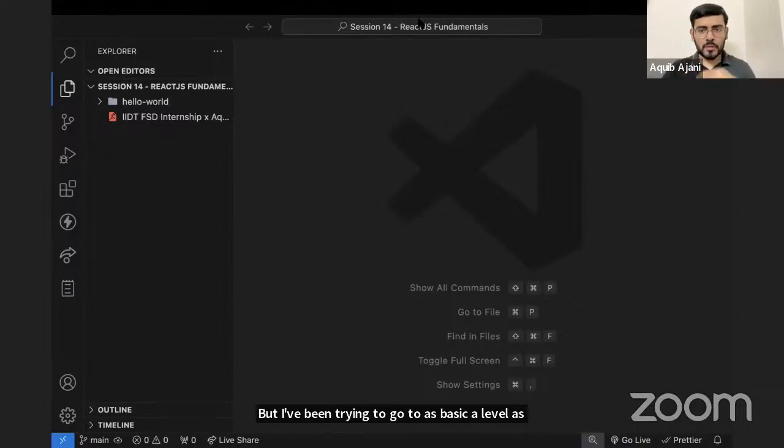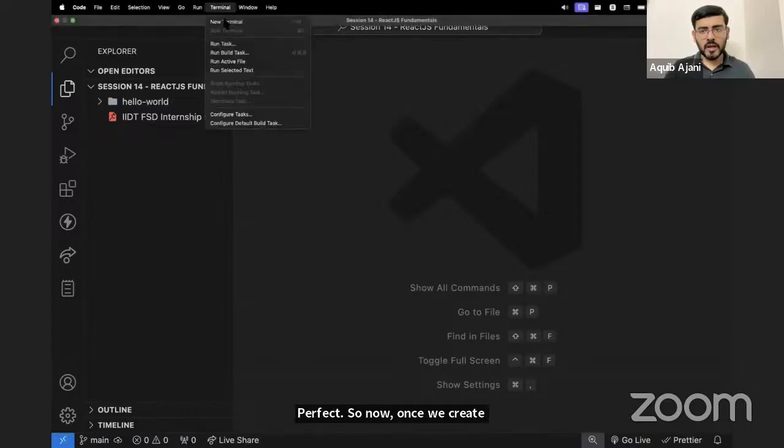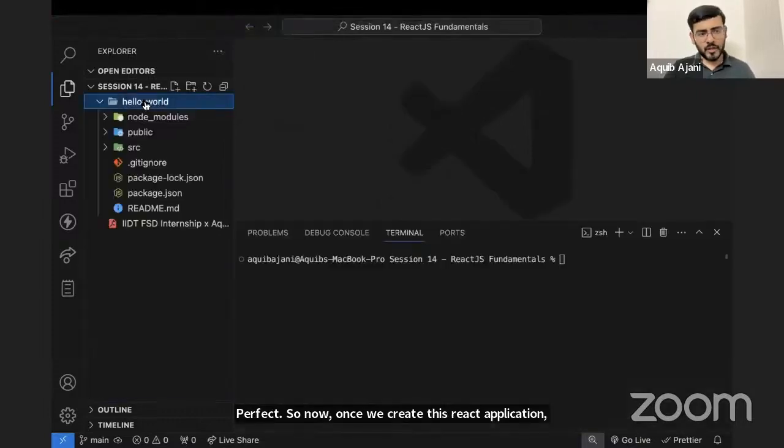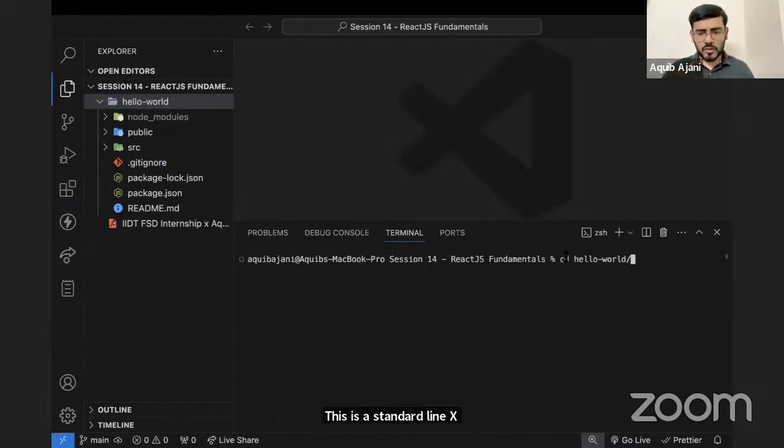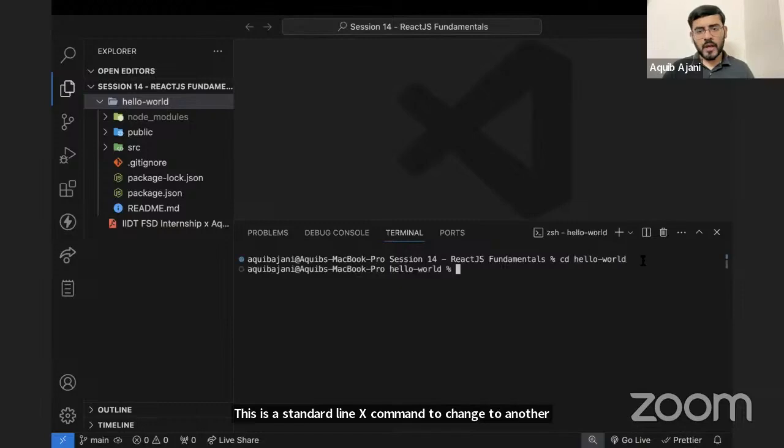Perfect. So now once we create this React application, we can quickly run this. To run the application, first up, we have to open this folder, that is Hello World. You can go to cd. cd is change directory. This is a standard Linux command to change to another folder. So cd, the name of the folder is Hello World. And then we have the command npm start.